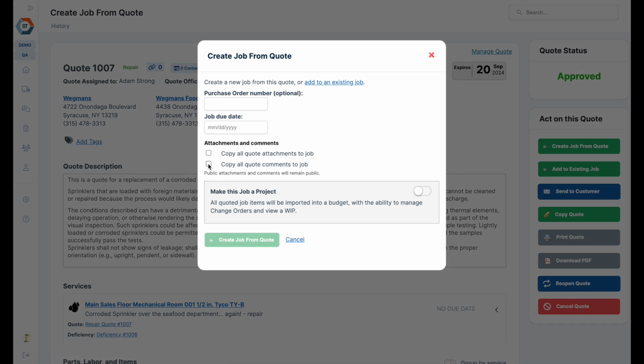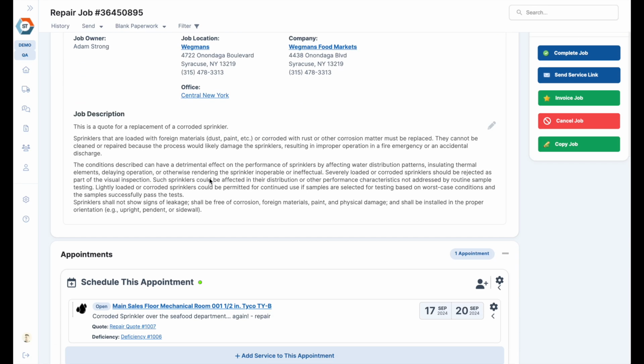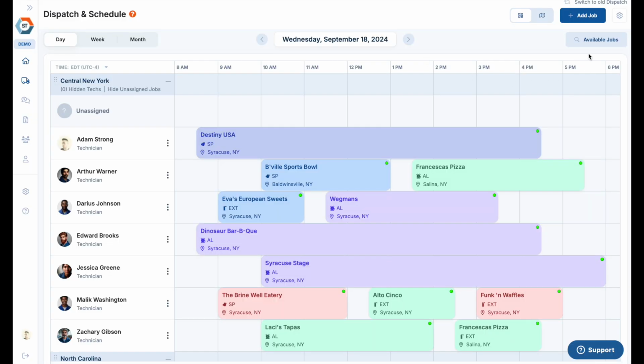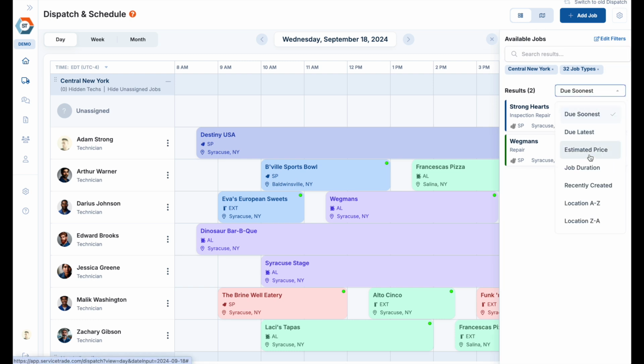And it's easy to turn this approved quote into a new ServiceTrade job. The ServiceTrade job has all the attachments and all that history, everything linking back to that asset, and puts the new appointment on the dispatch board for the team to find the right technician and get the work done.